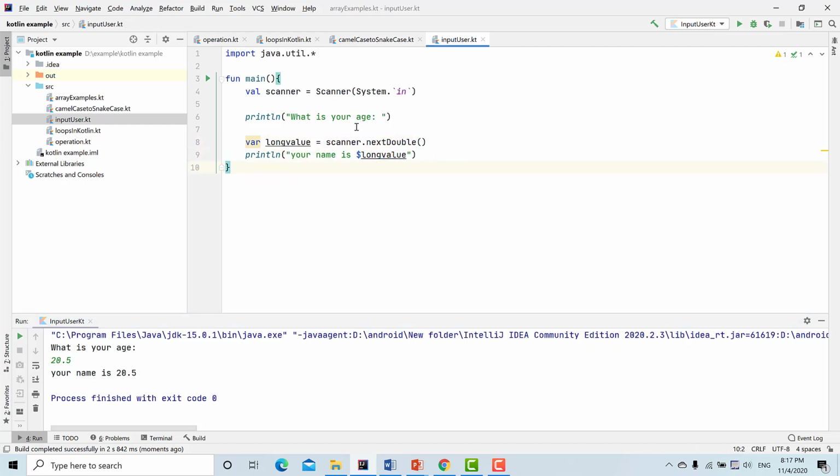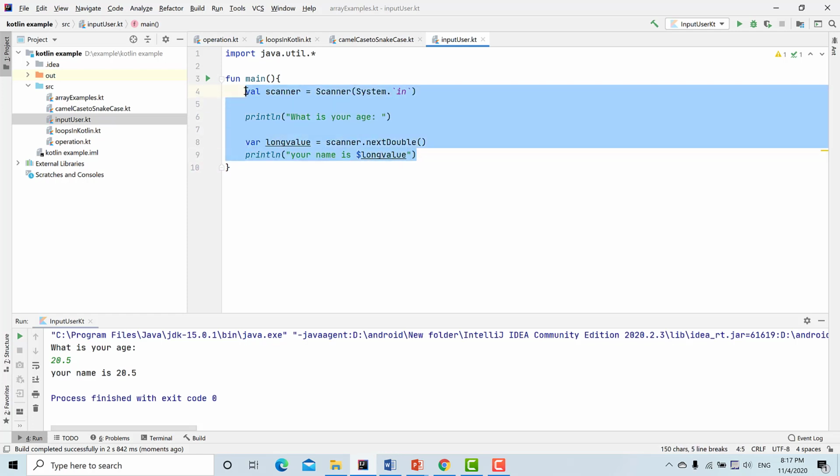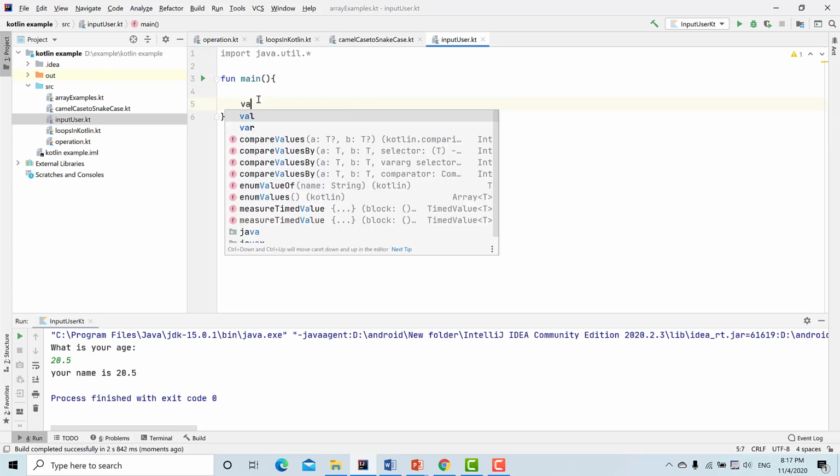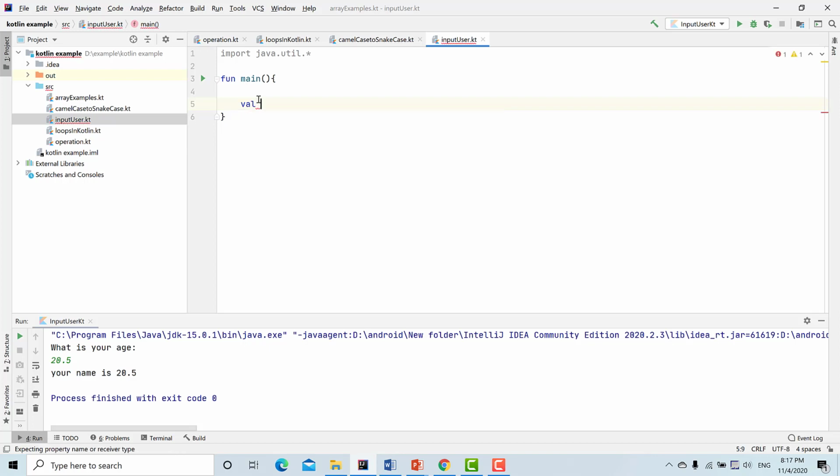Now this was using a scanner object, and in Kotlin we also have a simple function that is readLine. I want to get a name: val name equal to readLine. This is very simple in Kotlin. Now I want to print what is your name, and this readLine will get the string value.